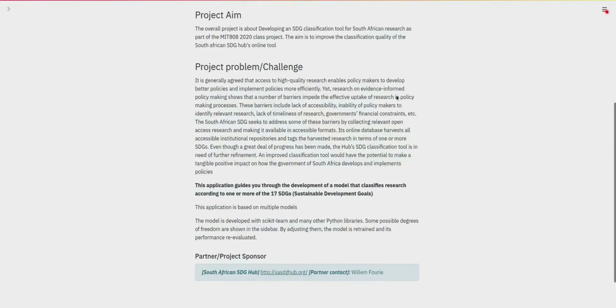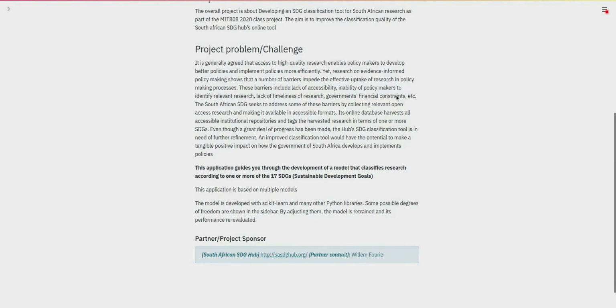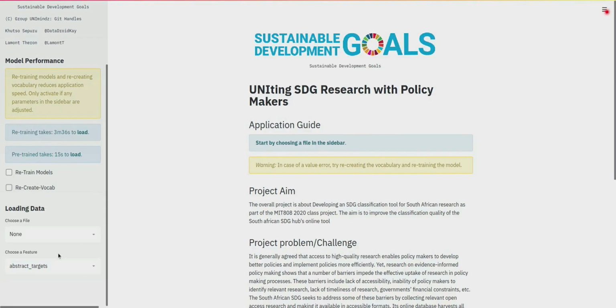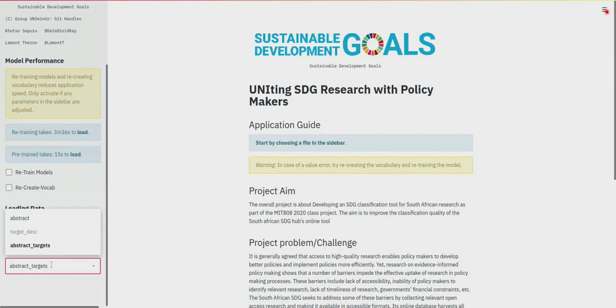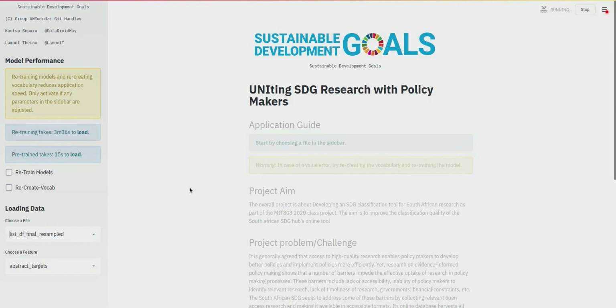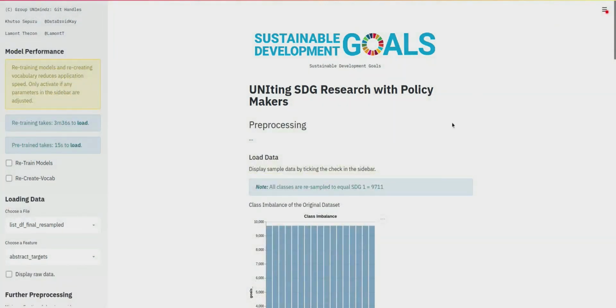Thanks, Lamont. The tool uses two models, the logistic regression or random forest. So I'm going to go ahead and choose the resample dataset, choose a feature which is made up of a concatenation of the article abstracts and their relative target descriptions. We just wait about 15 seconds. Okay, so the tool is done running.